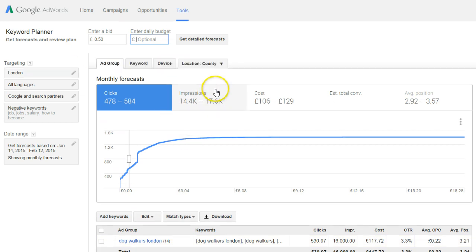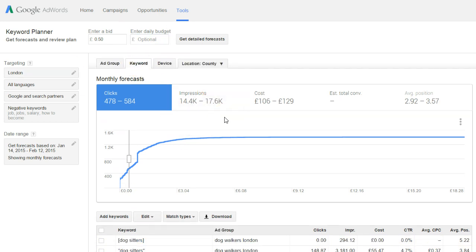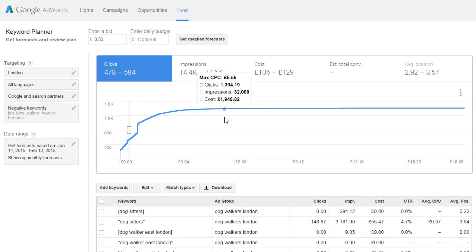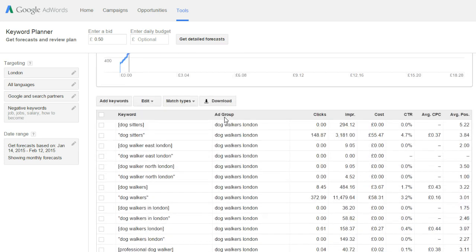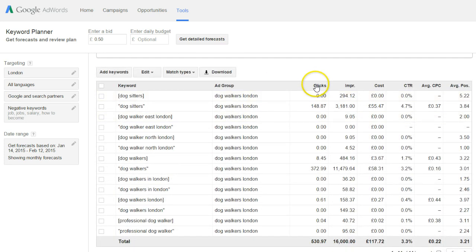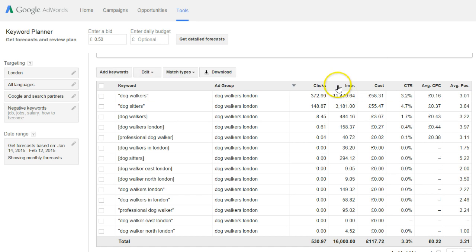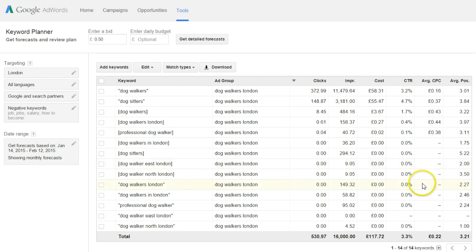And we can then click on the Keywords tab and you will see the details per keyword. You can then sort it by the number of clicks, impressions, cost, and you would get a good idea of how much you can expect to pay.